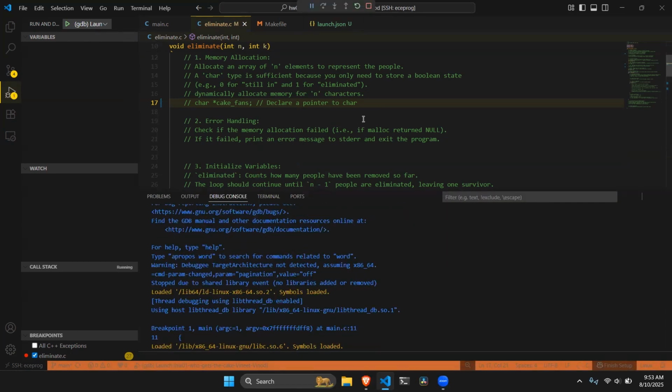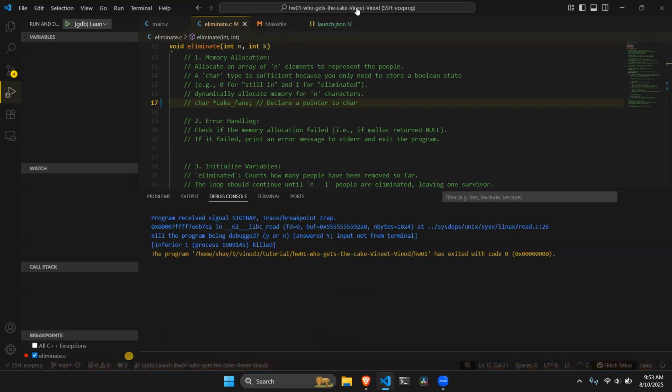And now the debugger should get launched. You will see this ribbon up here. This is mainly what you're going to use to control the debugger. So let me just try restarting it.